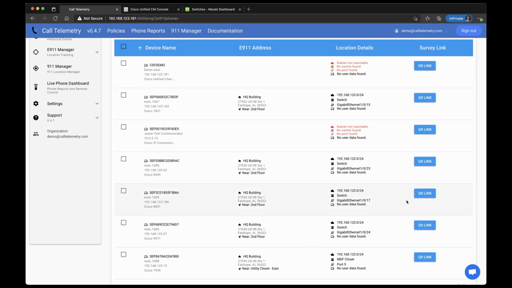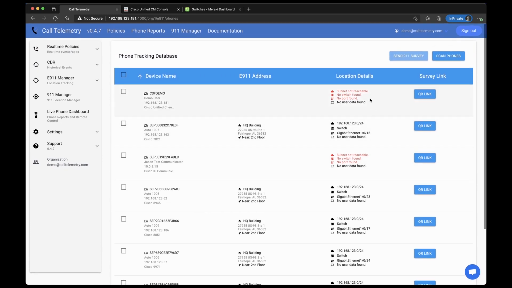Now, I'll cover it in the next video. There will be a QR code that will help us get down to the port level or help us deal with some of these off-premise phones, but that'll be for next time.